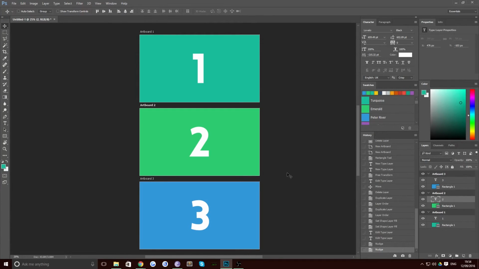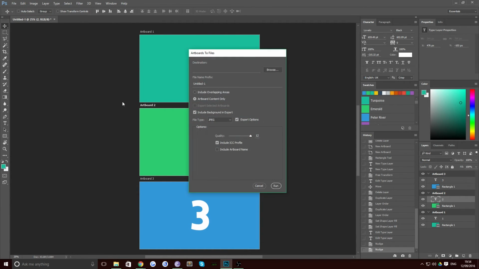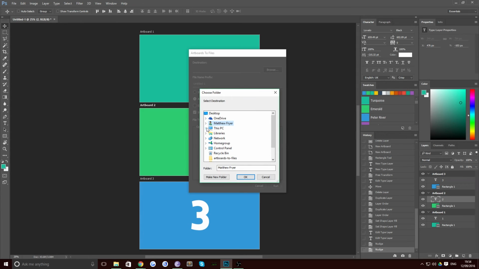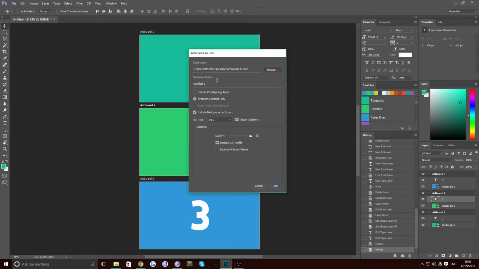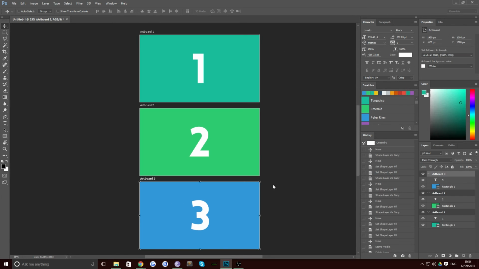And finally, number 8, exporting artboards to separate files. Photoshop CC has a great feature where you can export your artboards to separate files. Simply head to File, Export, Artboards to Files, and choose your parameters, where you want to save them, if you want a prefix on any of the named files, and what type of file you want to save them as. Then simply name it, hit OK, and Photoshop will run the process that separates your artboards to separate files, and you can find them on your desktop.